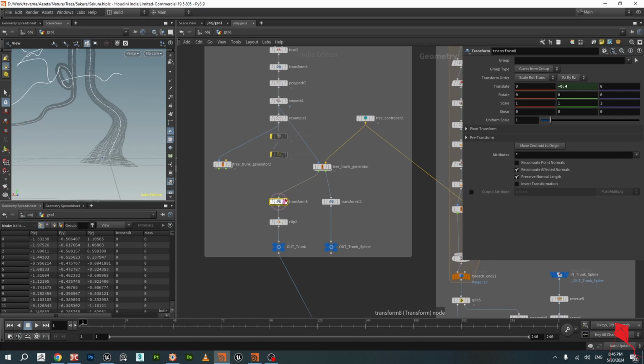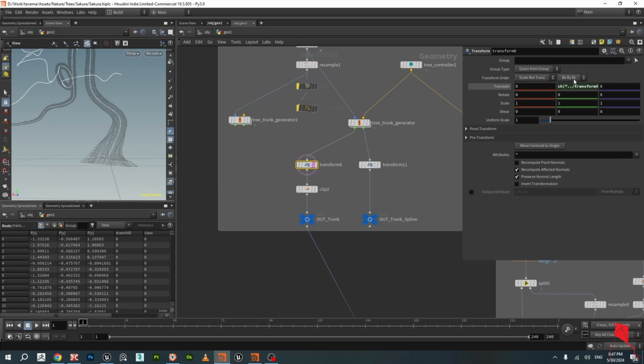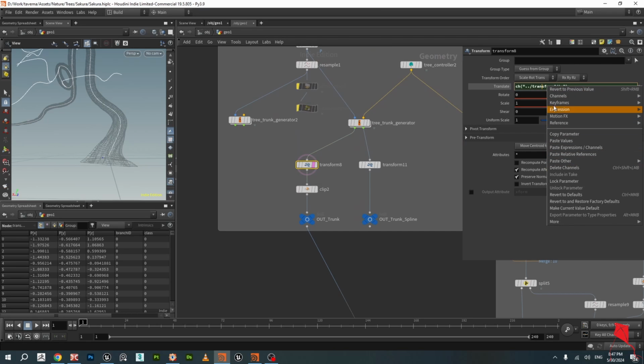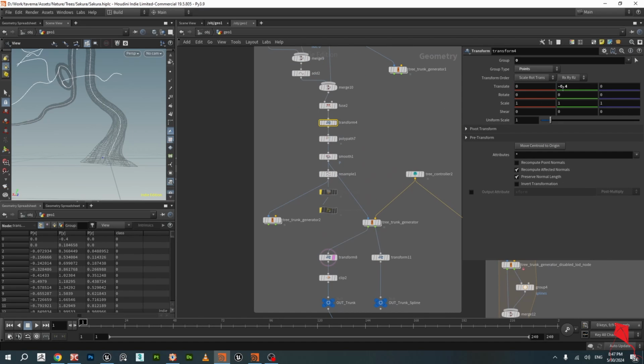And in this transform, I'm using a reference from this transform. So I just right-click, copy parameter. And here, when it was empty, I right-click, paste relative reference. And there I have it. So if I move this point even lower, the tree shape will change. The roots will go deeper now.